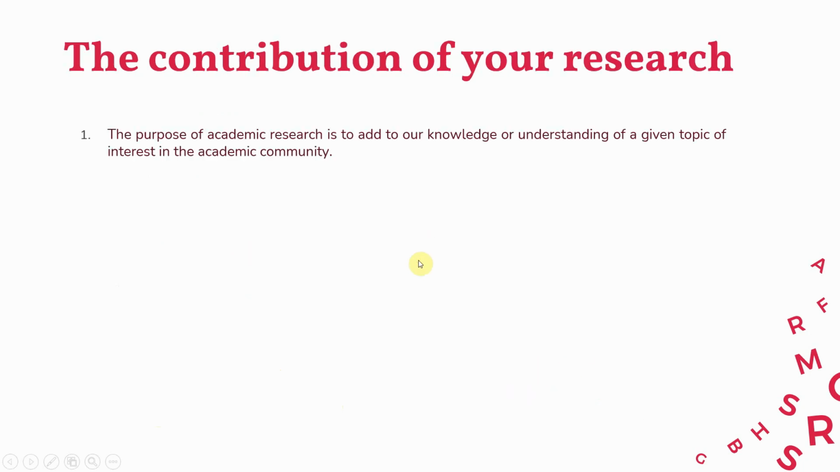So what's the contribution of your research? The purpose of academic research is to add to our knowledge or understanding of a given topic of interest in the academic community. So you only add something when there is no prior knowledge available. If there is prior knowledge available, then you are not adding something to the topic. You're not adding any value.